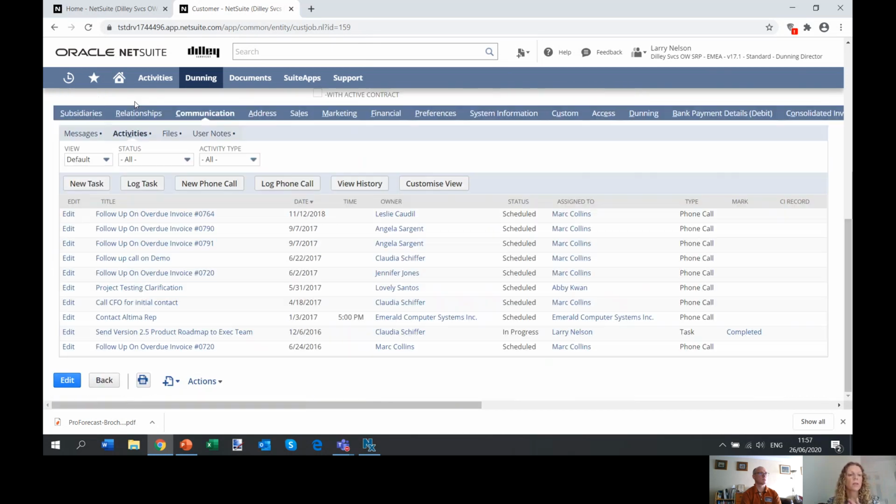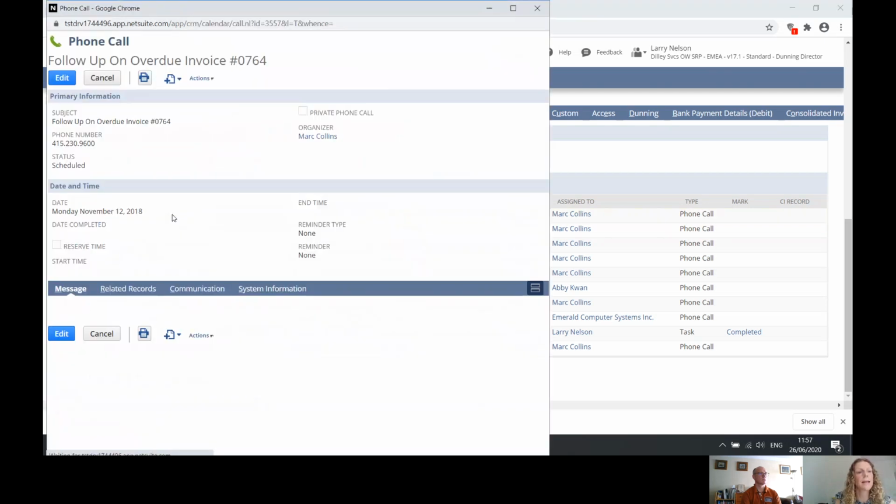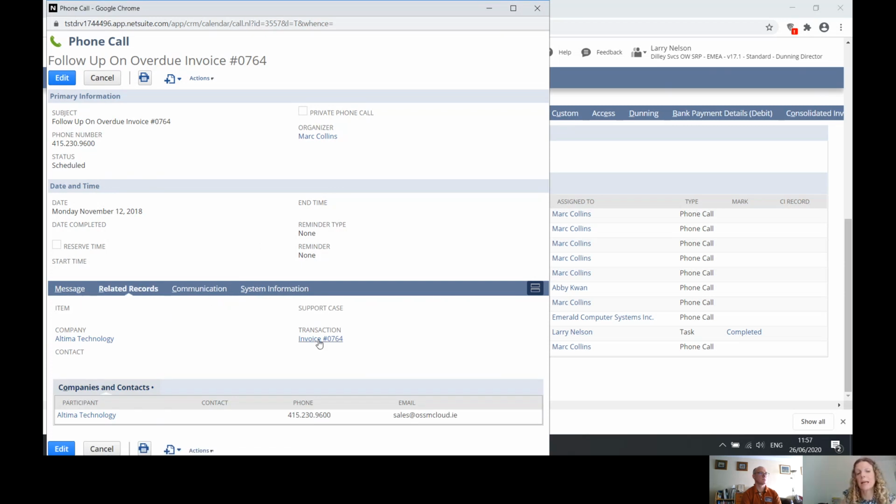Okay, so that's the first thing, looking at the messages or emails. If I go into the activities, you'll also see here that we have scheduled some calls. And again, we saw this in the workflow where we can select a particular task. Let's just pick this one here. I should say task, not invoice. We can see here it's a follow-up on overdue invoice 0764. So the sales rep who's been assigned this task can see exactly what they need to do. They need to phone this customer. Here's the phone number. And if you go into related records, you'll see the link to that specific transaction. So they can click on that, or open it up in a new tab, and have access to the full detail that they need at that point.